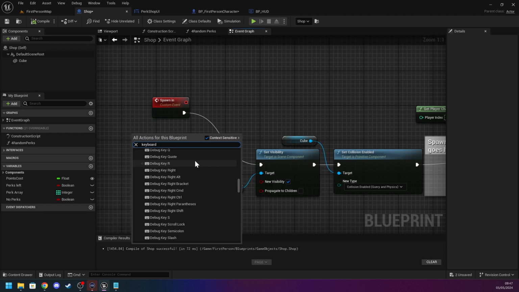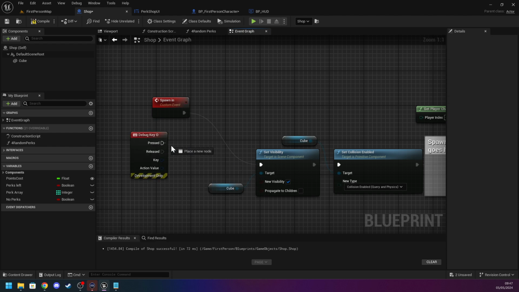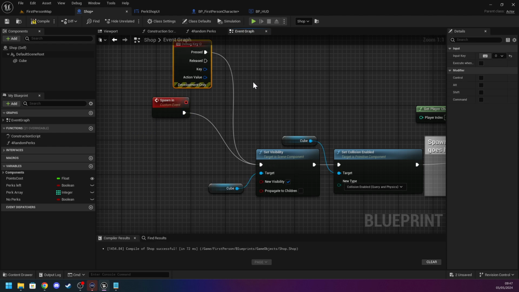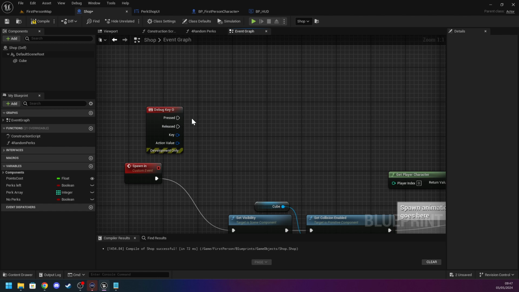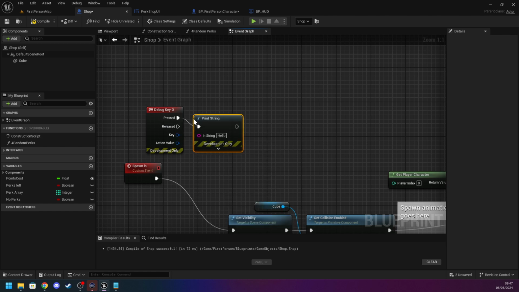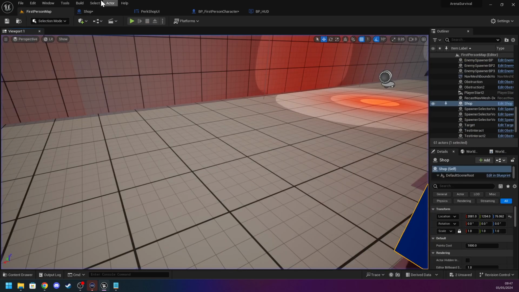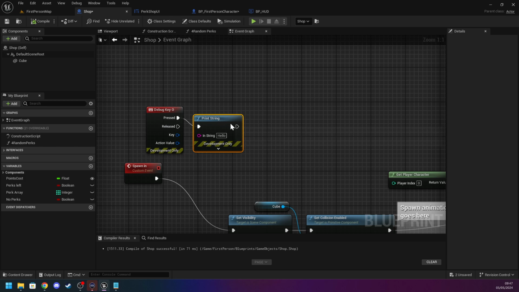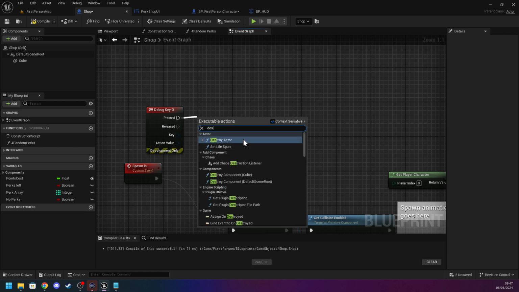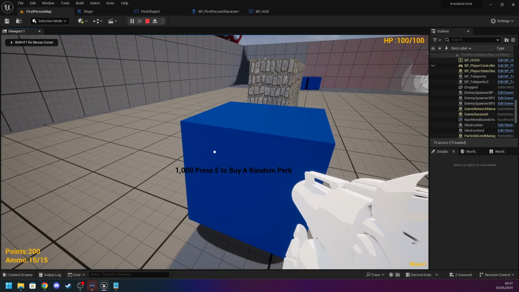So I think if I do keyboard key O, just want to see if I can run anything from here without being a controller. Don't think I can. What if I do this? Destroy actor self. Nah, can't do anything like that.